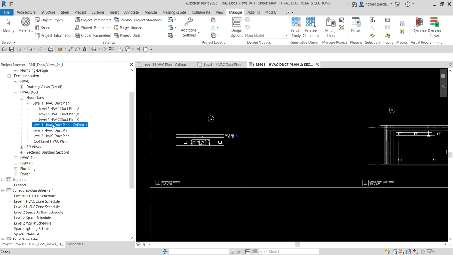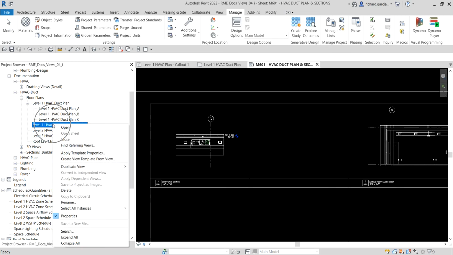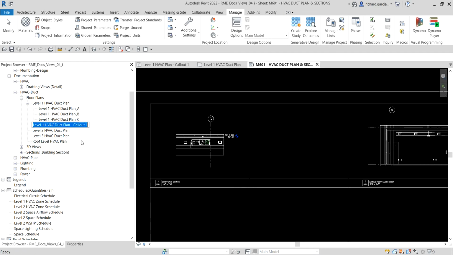Now, how to insert your view inside the sheet? So let's say this is the one, right? Let me just rename this one first. So let me call this callout of level 1 HVAC, let's say water source heat pump typical. Okay, here we go.